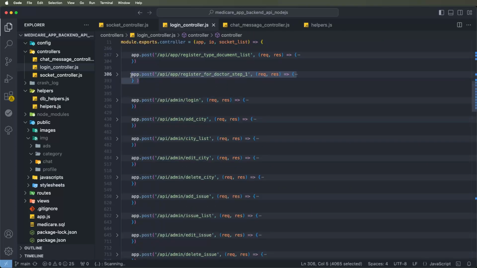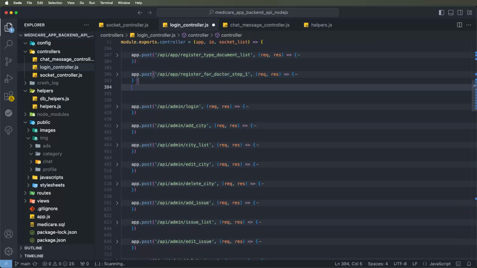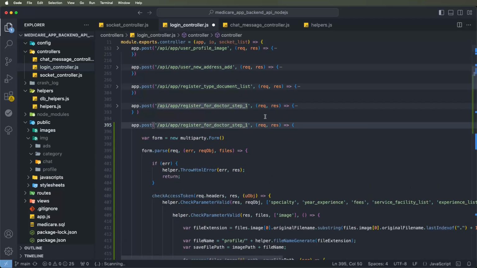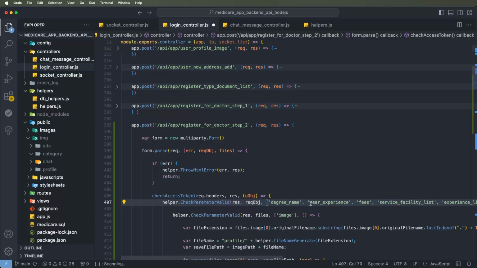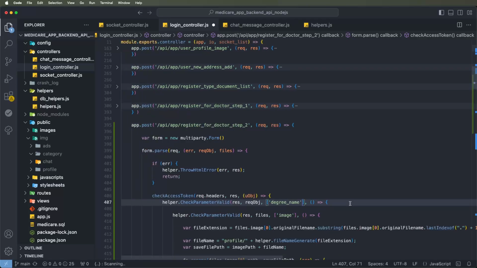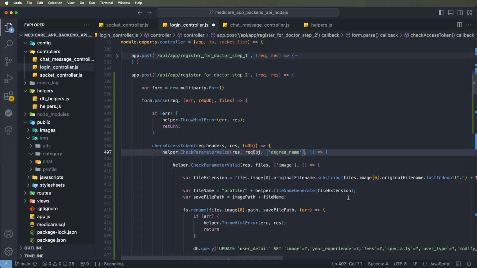We need to copy this API, paste it here, and set the type name to something like set years. Inside this API we need the degree names, and we also need to upload the degree image, because we need to verify whether the defined degrees are available or not. That's why we need the degrees.